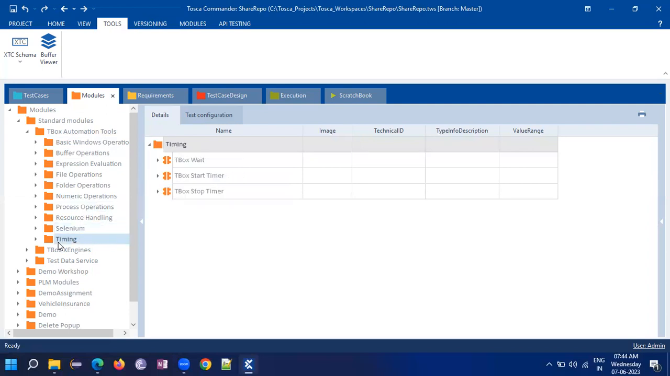So we have Timing. Under Timing, we have static waits and so on. If you want to wait for a certain duration, or halt the execution, you can use this TBox Wait. You just have to pass the duration for how much time you want to wait. It will be in milliseconds, so if you want to wait for 5 seconds, you have to enter 5,000 there. Okay. These are the standard modules we're going to use wherever required.